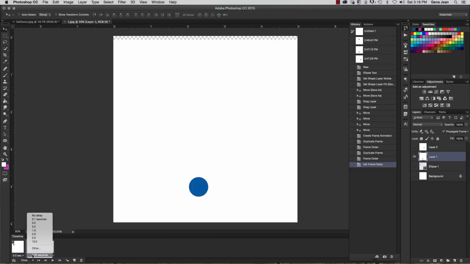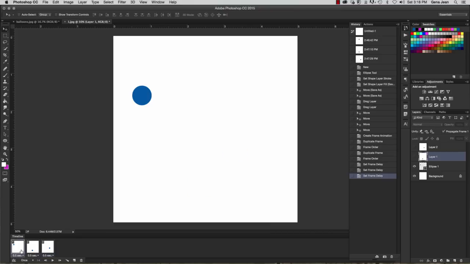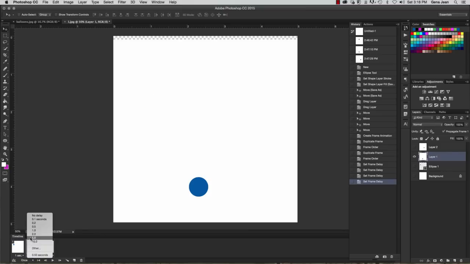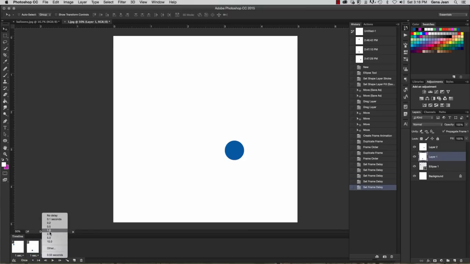Now, to adjust the timing, I can just click down here on the timing of each of the frames, and I'm putting them at half a second each, so then I can come back and select my first one, click play, and we see my ball bouncing. If I put it at 1 second, it may be a little bit easier to see. Now, if I click play, there we go. And that's how easy it is to create an animated GIF.